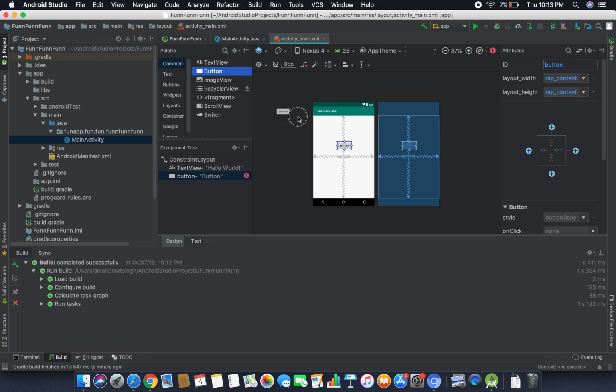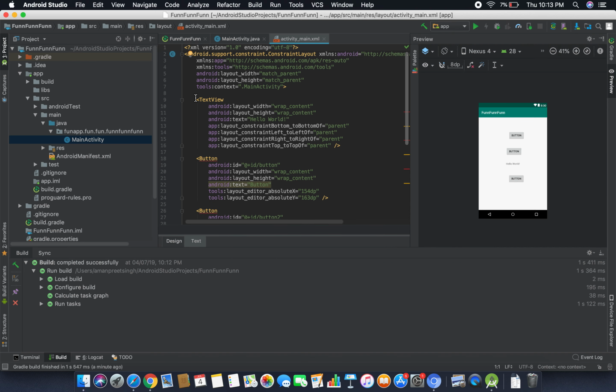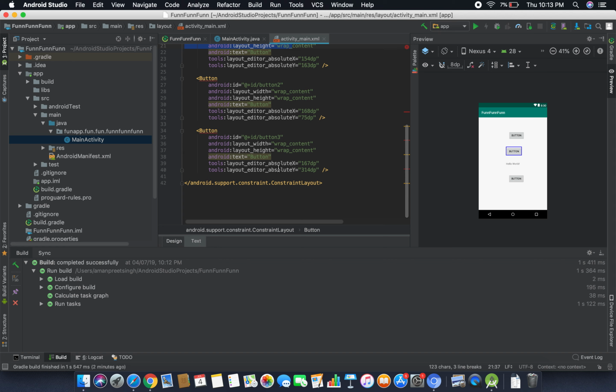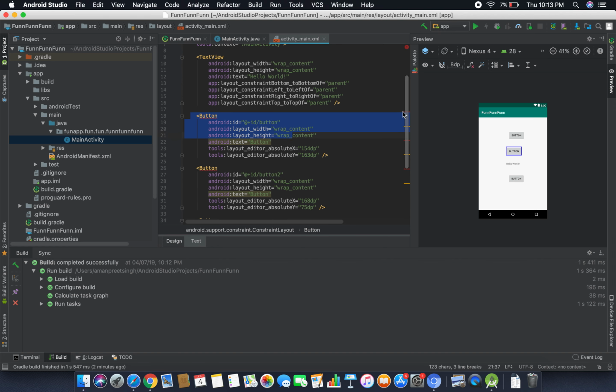For example, I need a button. I am putting the button in here. You can put as many buttons as you like. Once I click on the text view of it, you can see the text view is already added, Hello World here. Is a button. Three buttons I have pulled. Three buttons code is here.